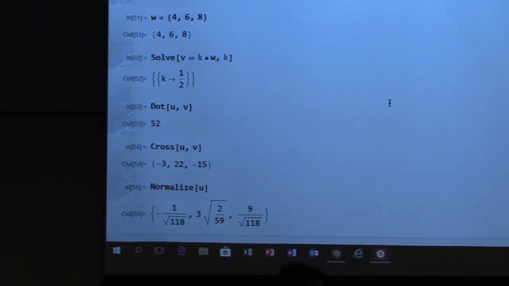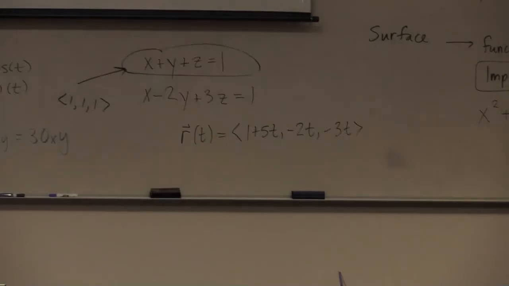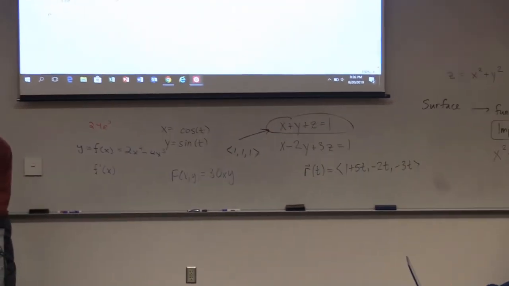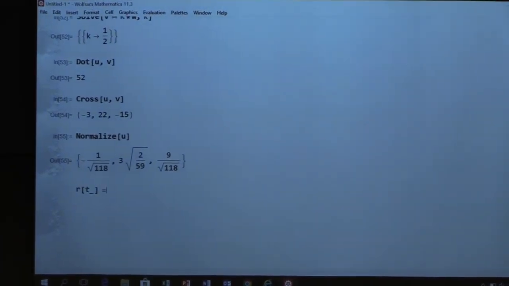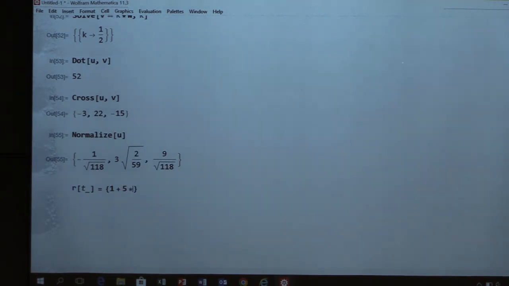What if I have a vector function like this one, where I can illustrate it as the vector equation of a line of intersection between two points? Well, it's actually pretty straightforward. Let's just do that. R of t, it's a function of t, right? So I'm going to do r of t equals curly brackets, like so. So I'll have 1 plus 5t, and minus 2 times t, and my z component is minus 2.